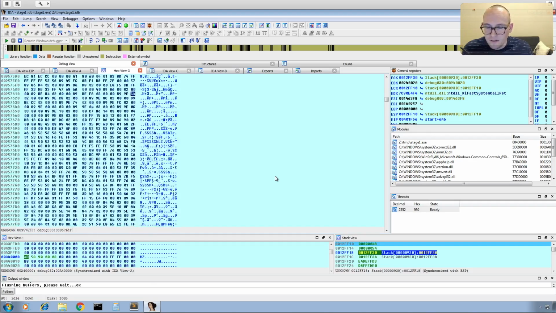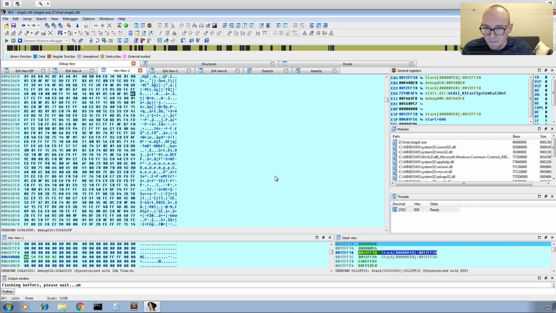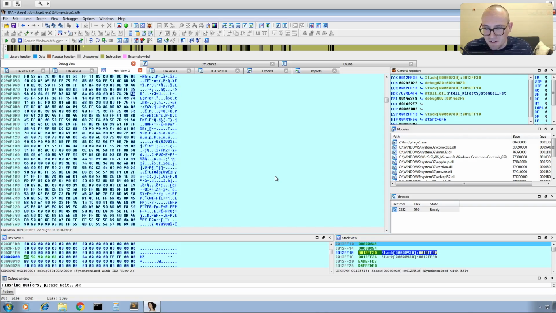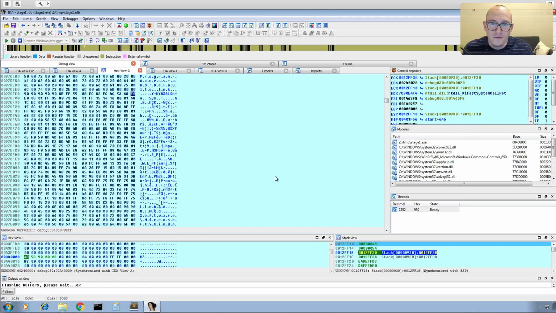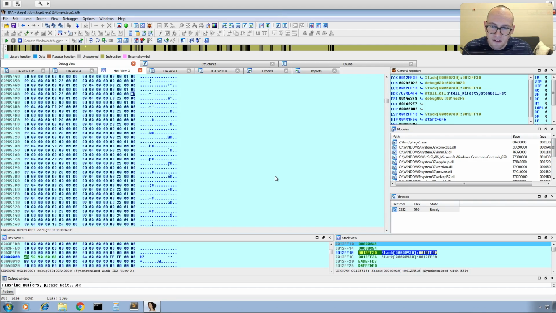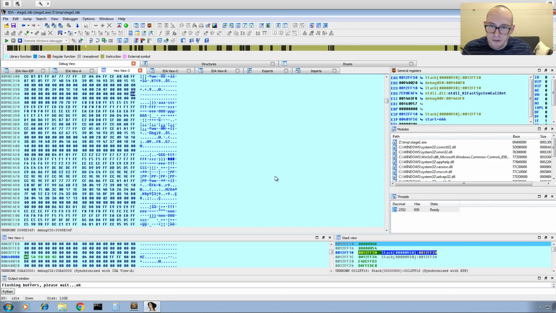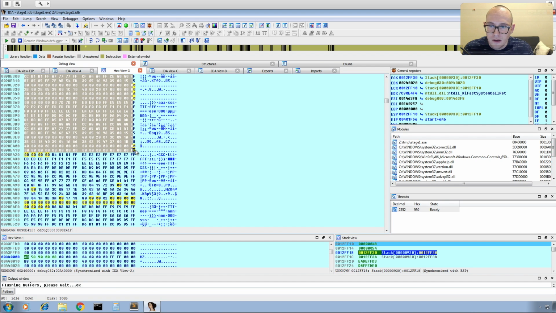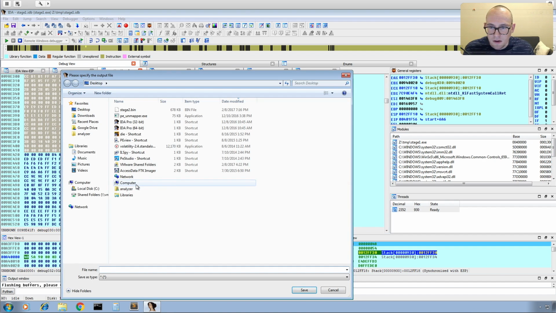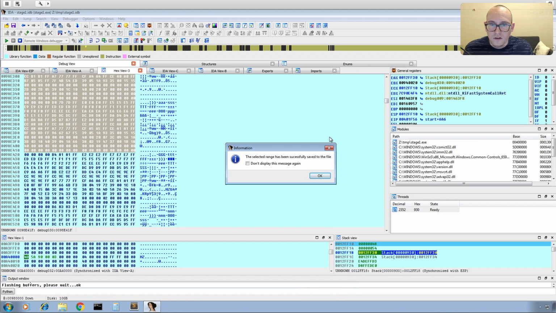And again, I could have saved myself the hassle of this if I'd actually just checked the length of the section buffer. Just kind of dumb of me to not do that. Anyway, so I'm gonna grab this and save it to file, and I'm gonna call this dump_91234.bin. And I save that to desktop.